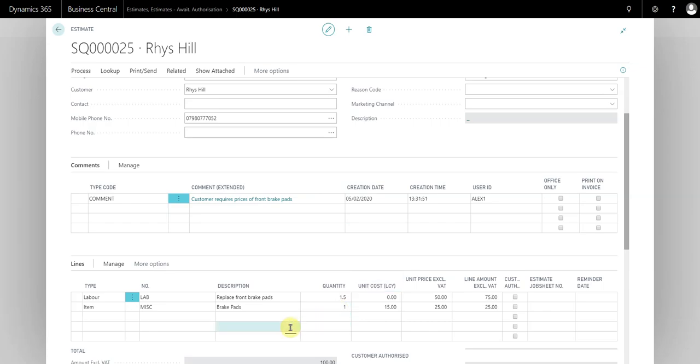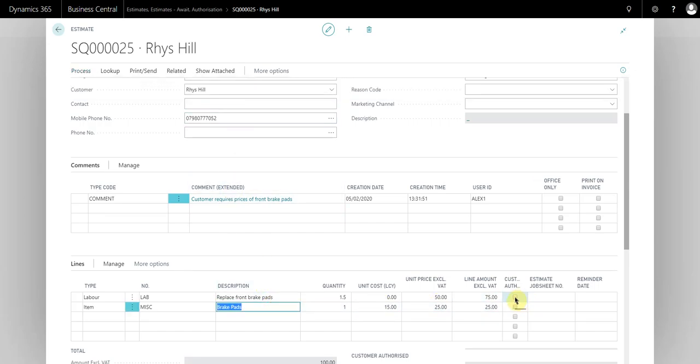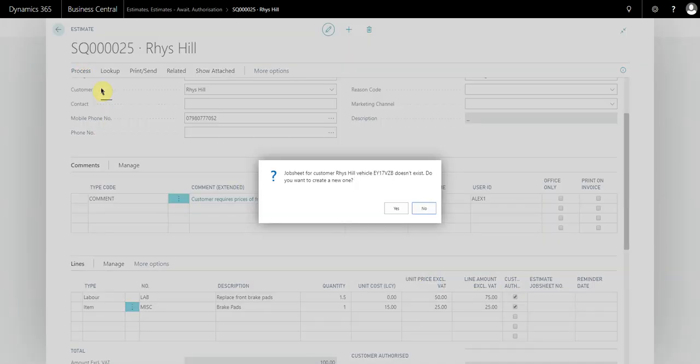If the entire estimate has been authorized, I can go process, make job sheet, or if only part of the estimate's been authorized and I want to copy it to an existing job, then I can, on the lines here, look, I can select customer authorized. And then under process, I select copy authorized lines to job sheet.